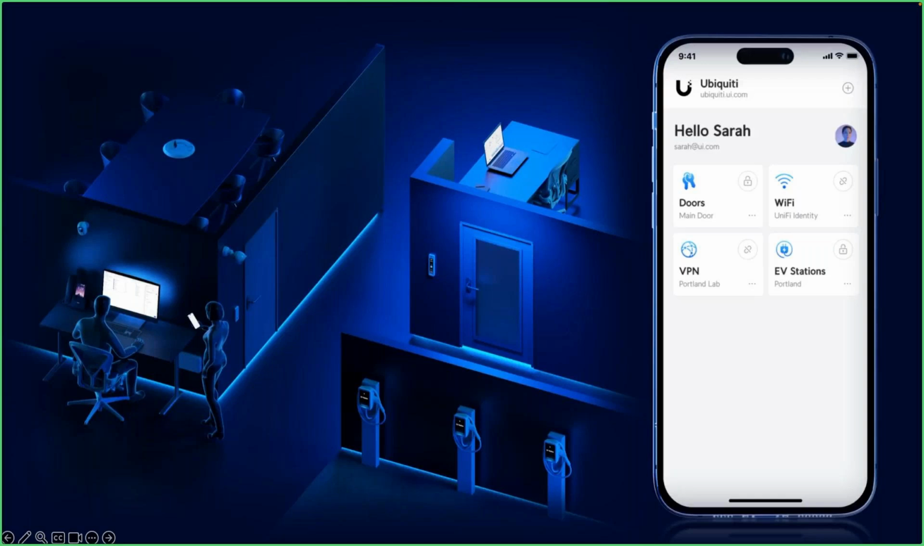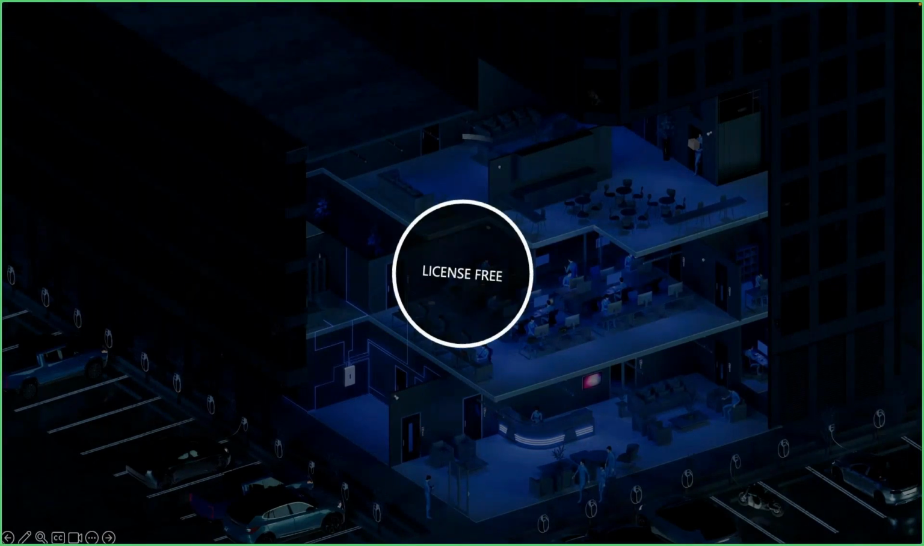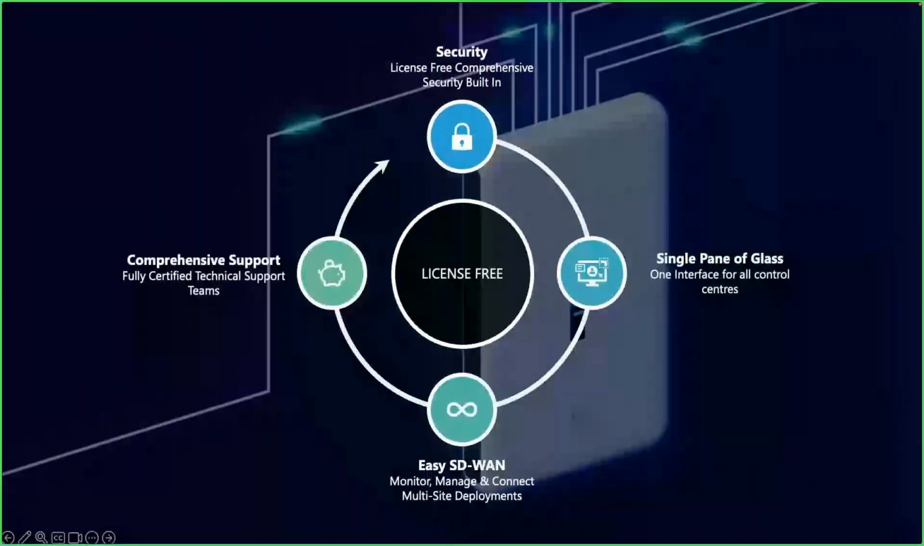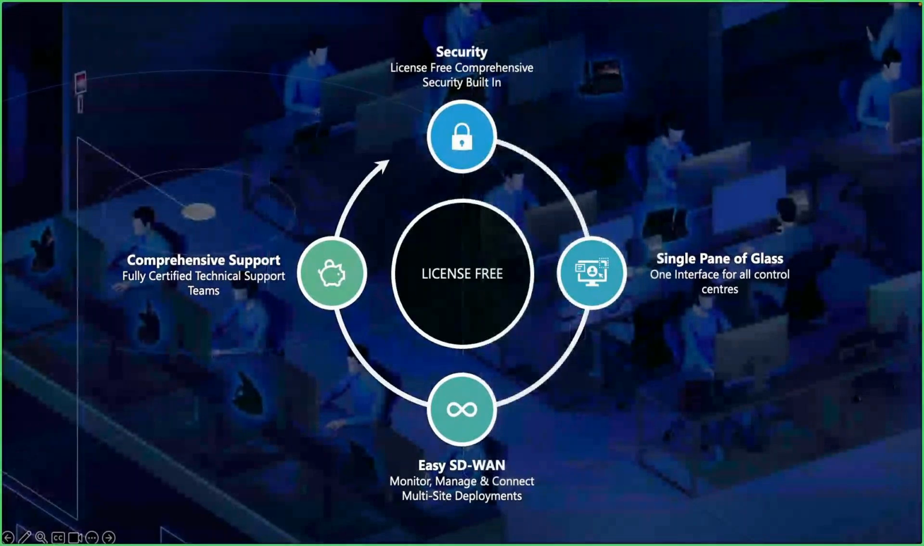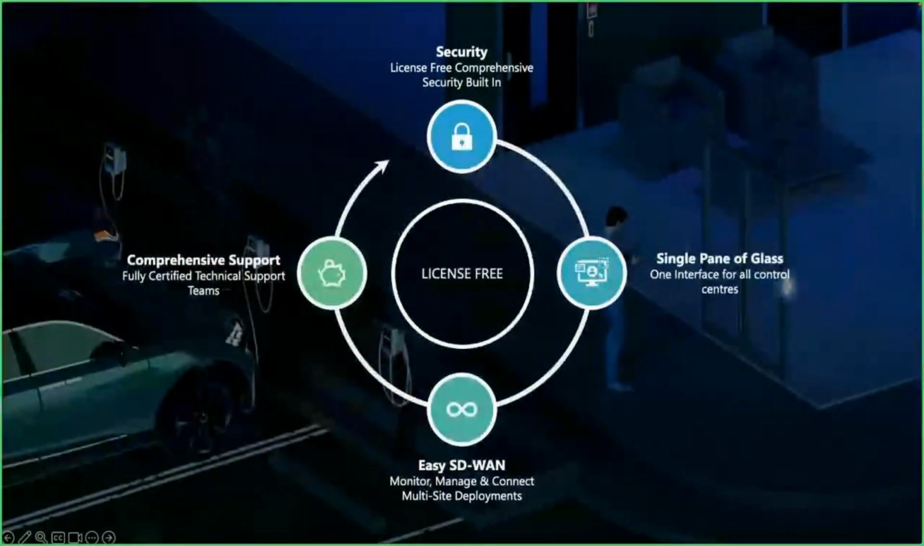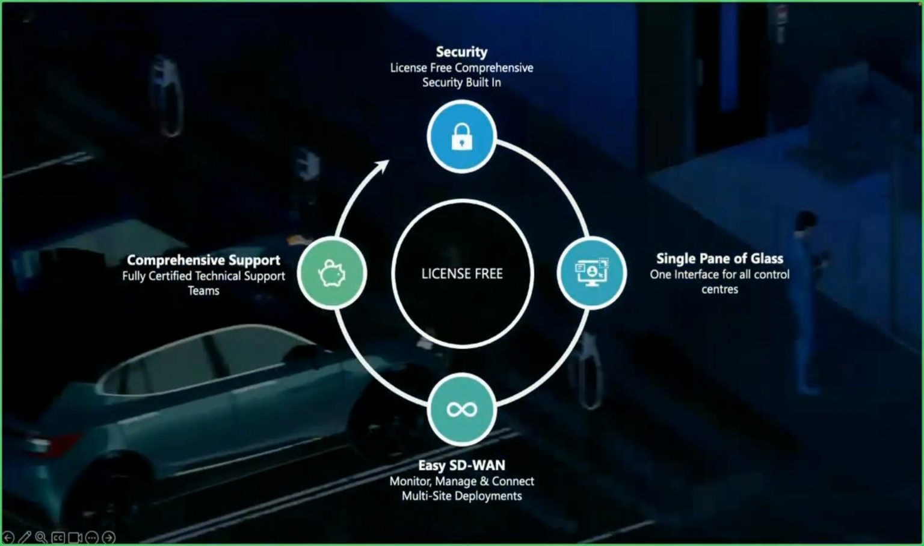So this is great for IT administrators because it means you have one-click employee onboarding. You don't have to worry about setting up different systems to give people access to the building and then a completely different system for charging their EV, for example. Everything is integrated into one solution. And as with everything else on Ubiquiti, this is all license free. So there's no additional licensing per user or anything like that.